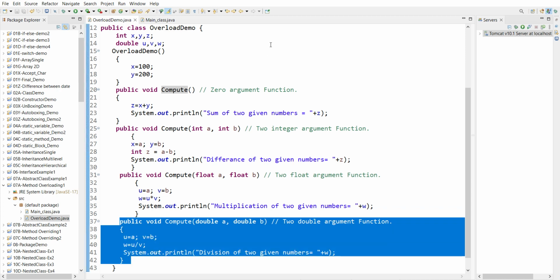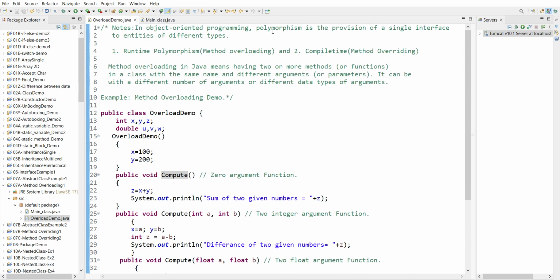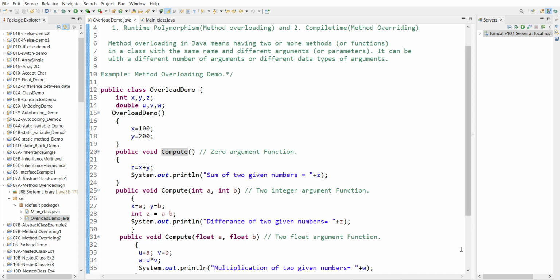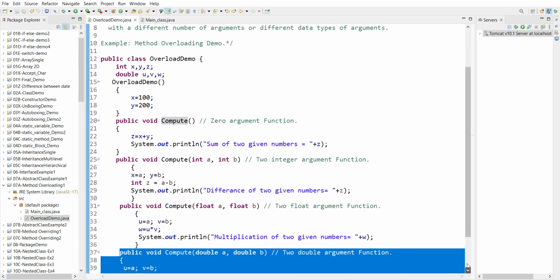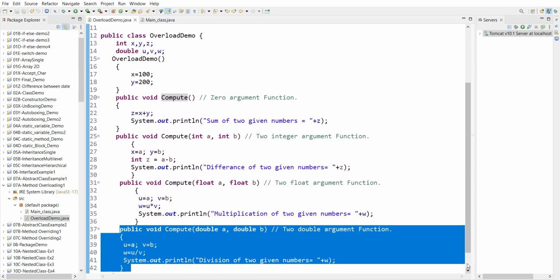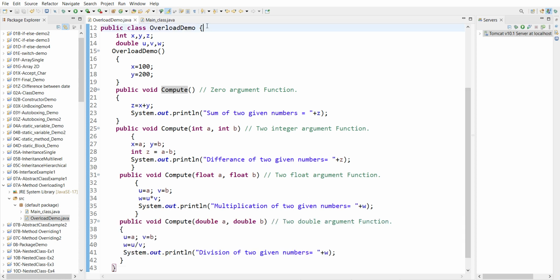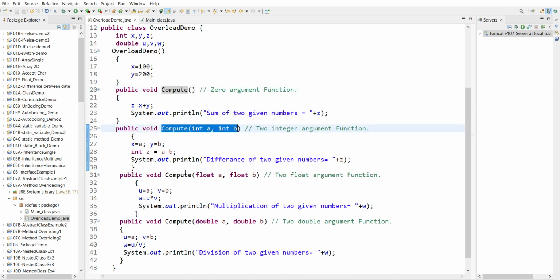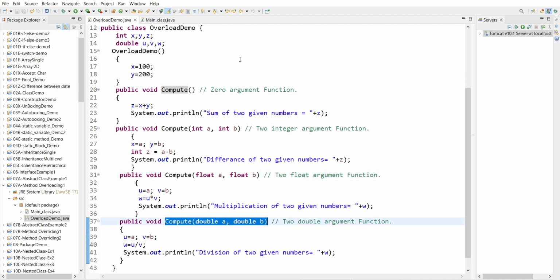So in method overloading, what happened? The same method name will be there with different parameters on it. First one with 0 arguments, second one with 2 integer parameters, third one with 2 float parameters, and fourth one with 2 double parameters. So this is an example of method overloading.